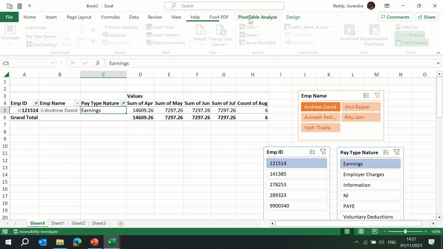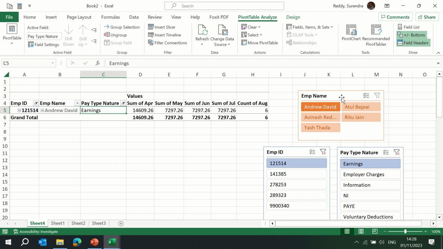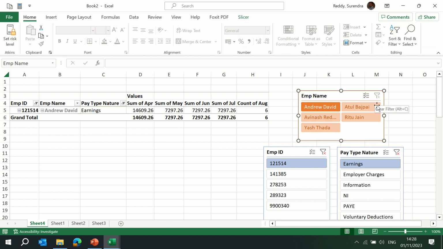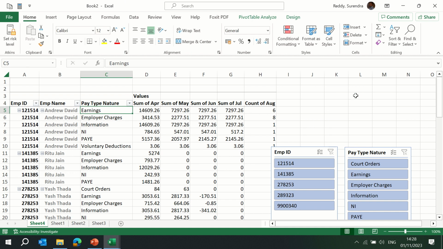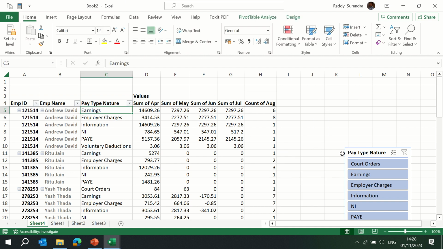The next option which we have under Pivot Table Analyze. So let me remove all the slicers here. Let me remove all the filters. I'll delete the slicers. So where do we actually use slicers? We use slicers mainly when we create a dashboard and when we create some kind of summaries. If you want to filter in the summaries, that is where we create slicers.